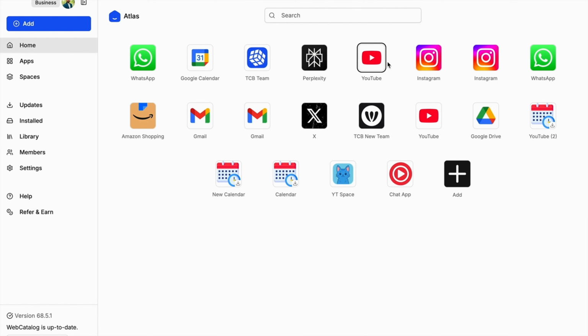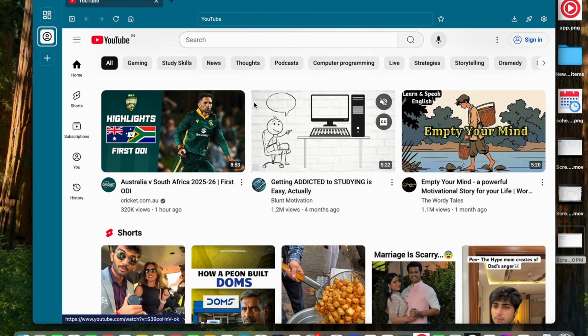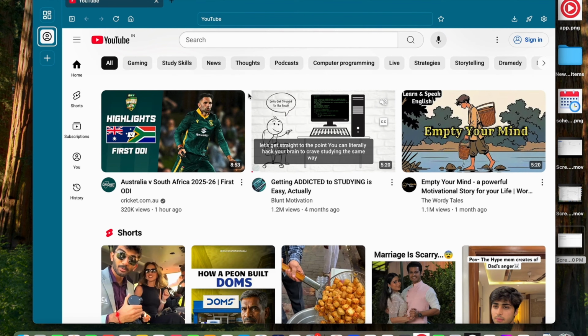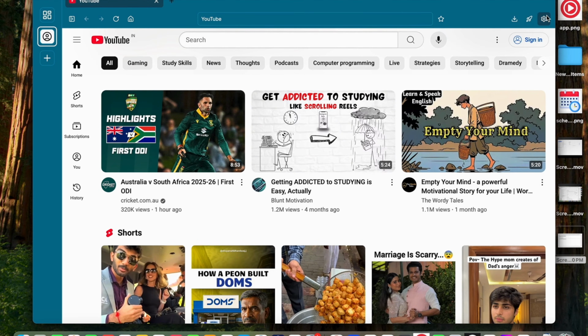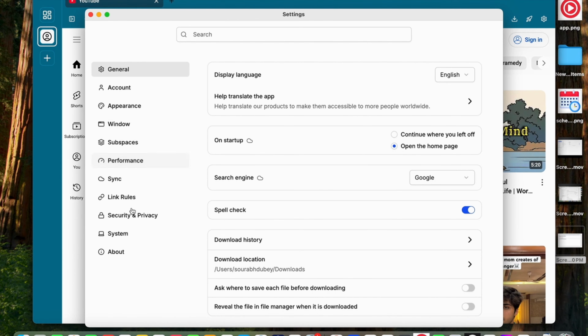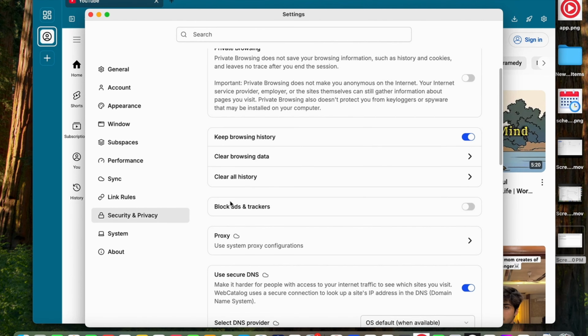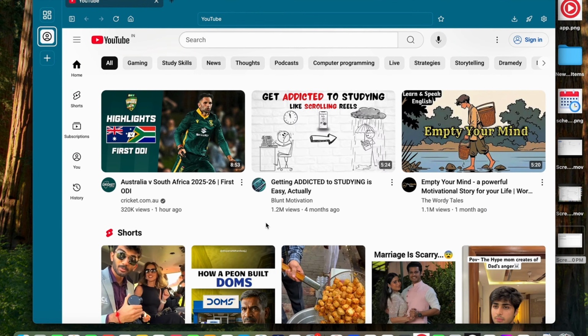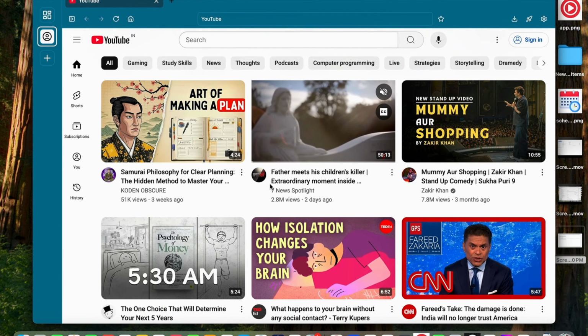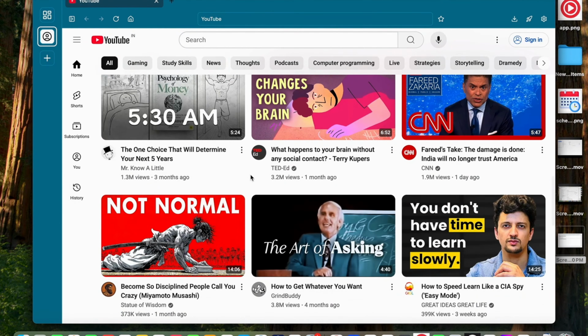Let me show you one more amazing feature that is called tracker and ad blocking. Suppose I'm using the YouTube app here. Okay, let me open this YouTube app. Once you open this, whenever you play any video, you will see a lot of ads. So let's go to the settings here. On the left side, you will see the option of security and privacy. Click on this, scroll down and you will see block ads and trackers, and just enable this. Once you enable this, no website will track your data and you will not see any ads on YouTube. This is a really very good feature in WebCatalog.